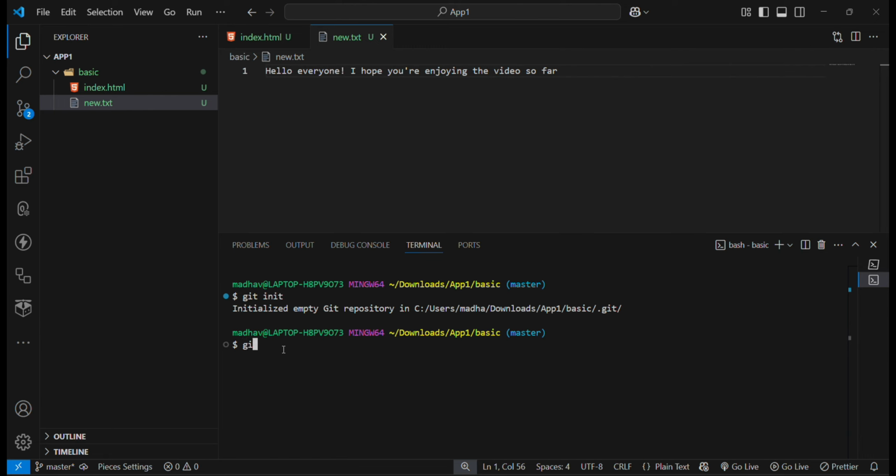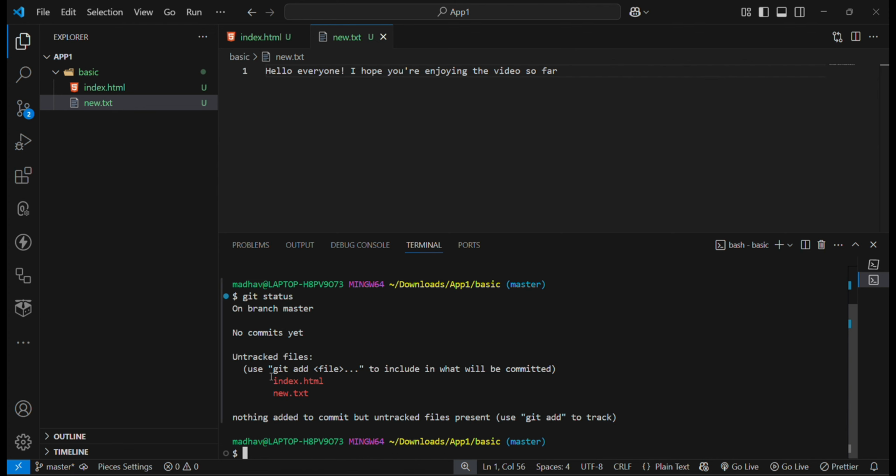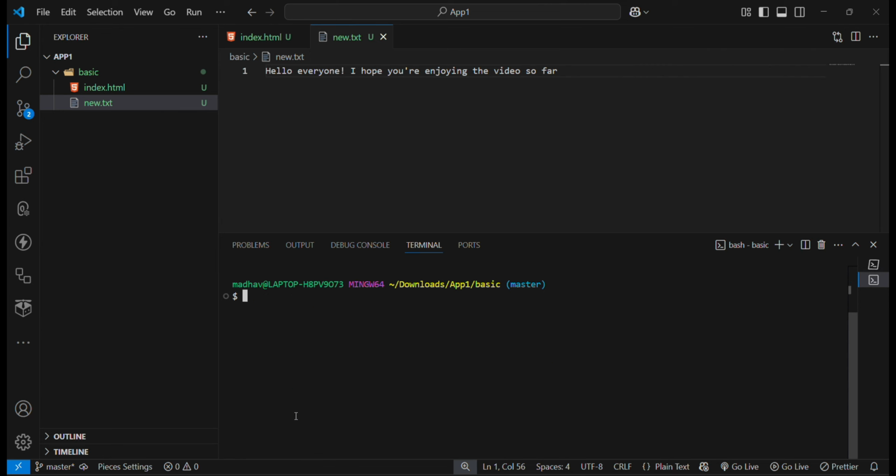Okay, so now if I run the git status command, you can see we have two files right now in our working directory. The first file is index.html, and the second is new.txt. Okay, let me clear it. So we have now created our local repository, but our files are right now in our working directory, and now we want to add those files into our staging area.